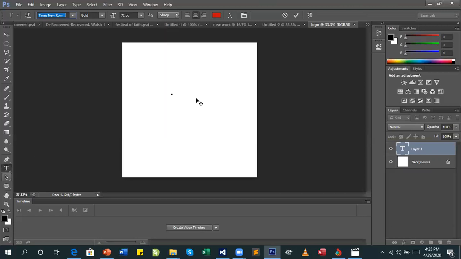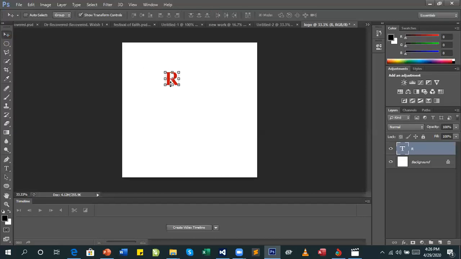Now I can start typing, or I can start my work. Now I want to create a logo for Rita Cosby. So I'm going to use the initials, the R and the C. So I tap R first. No, I don't want the small letters. I just type the capital R. Now I go and click on the pick tool or the move tool.